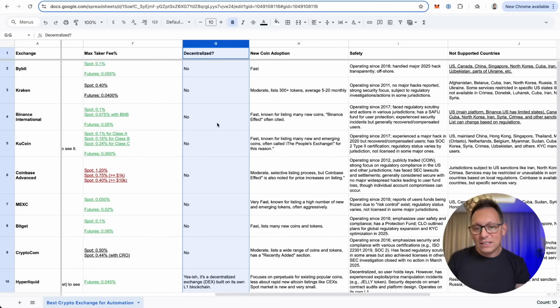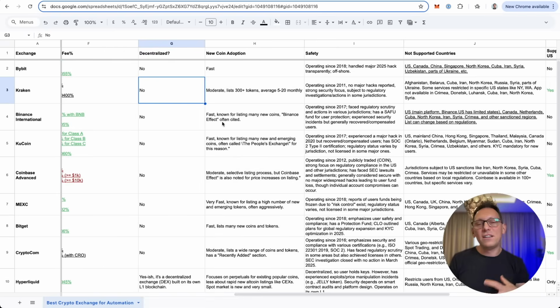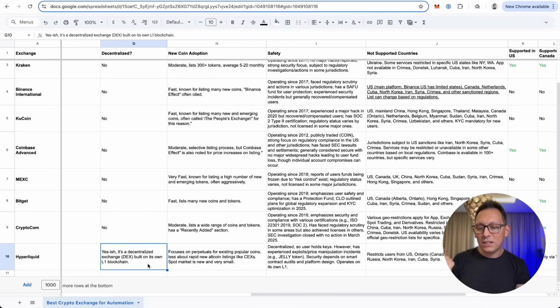Then you have the decentralization. I don't take that as a criteria because it's not the deciding factor, to be honest. You know, I have ways to mitigate risk from the exchange, so it's fine. So let's not talk about that, but it's here, right? The only one here that is decentralized is Hyperliquid.